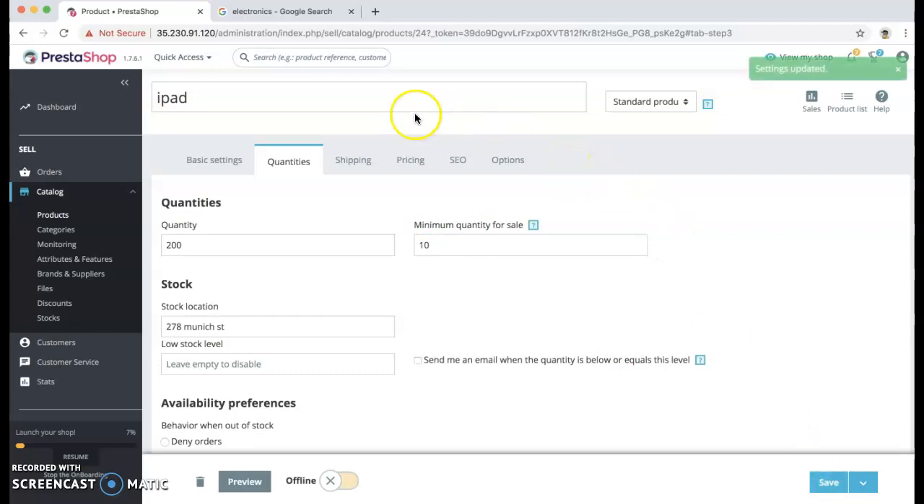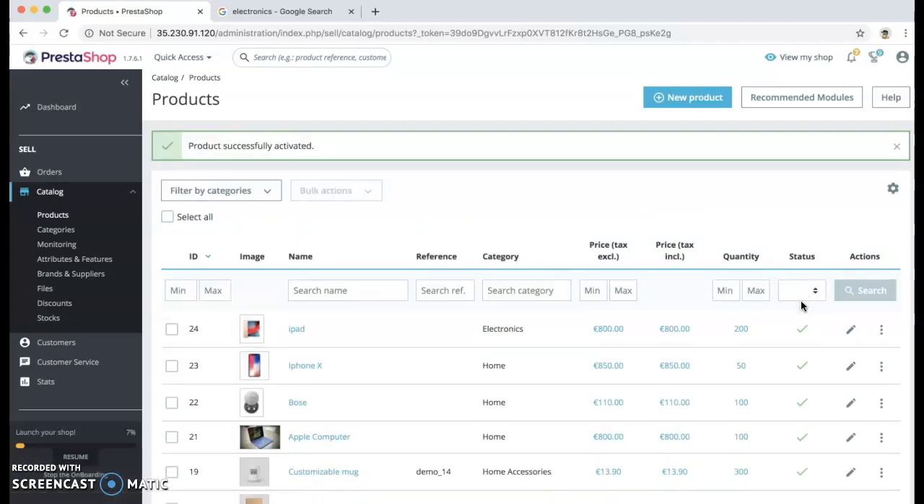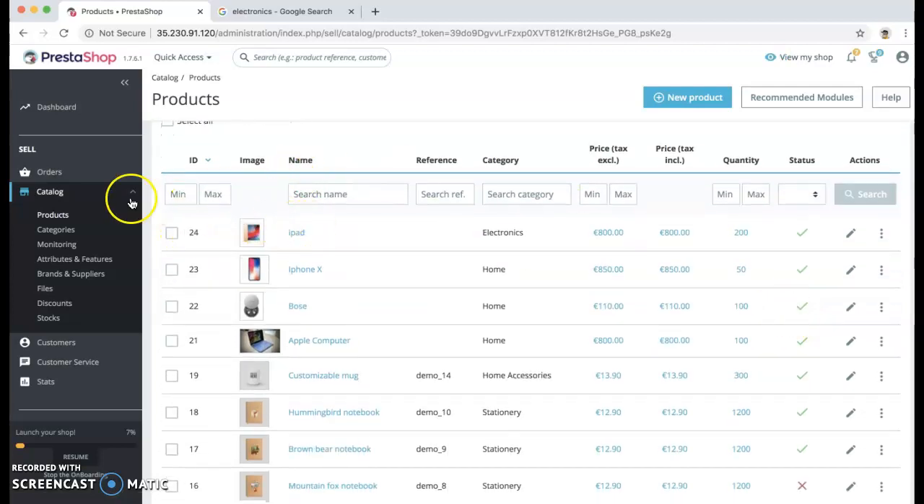So now we already add the product in the category. So now we can check the product. Let's check in the product. As you can see, we already put the iPad in here, and we need to activate the product. So click on this one. See, those products are shown on the screen.